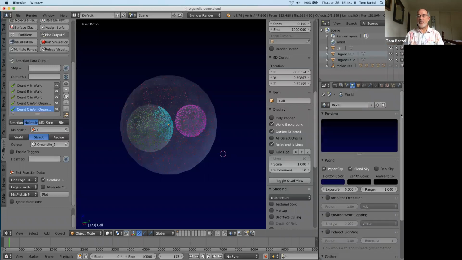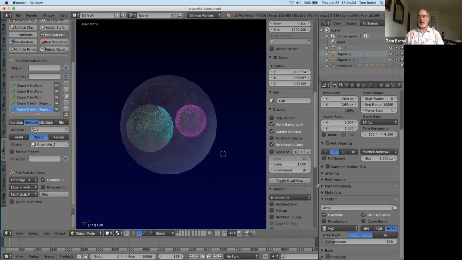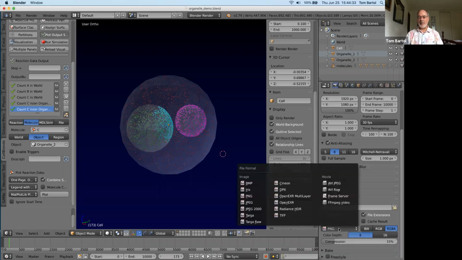Okay, so now at this point, we'd be ready to go back to the render properties panel and set this up for making a movie. The way you would do this is you go down here, and instead of a PNG file format, we can click on that and make movies. I don't see some of the Mac possibilities, but I'll make an FFmpeg video. I think that's one of the most portable types of movies you can make. So I'm going to say FFmpeg video.